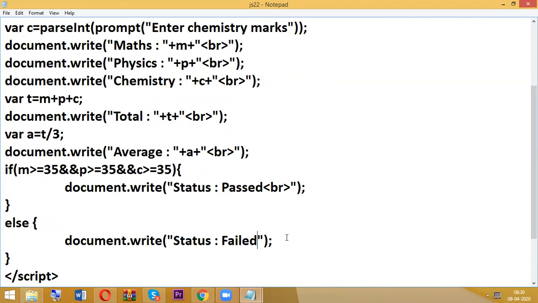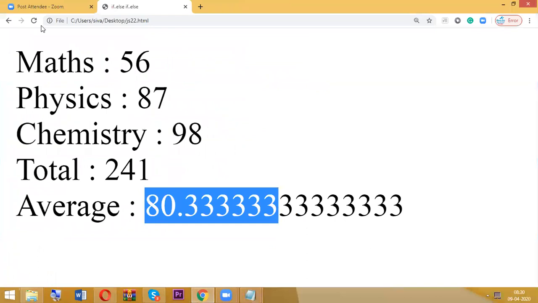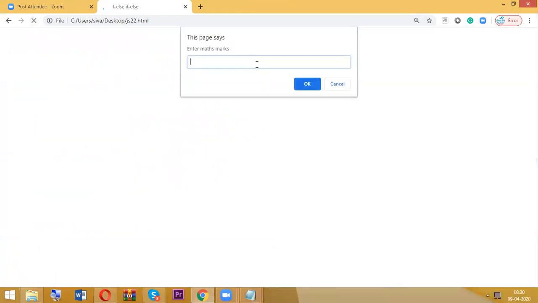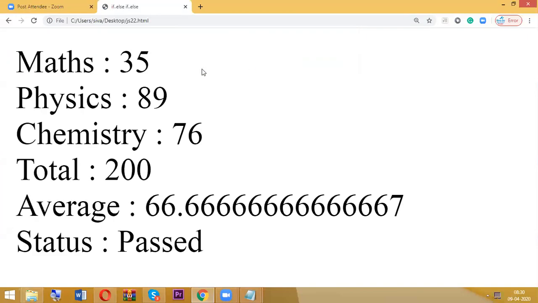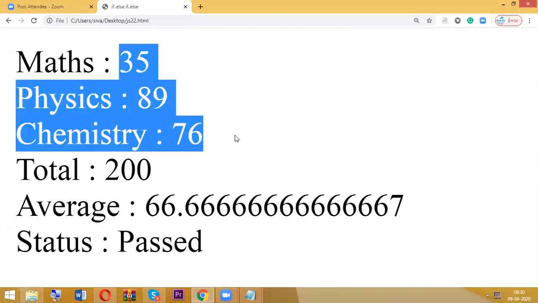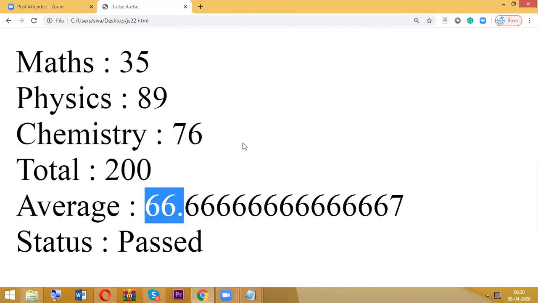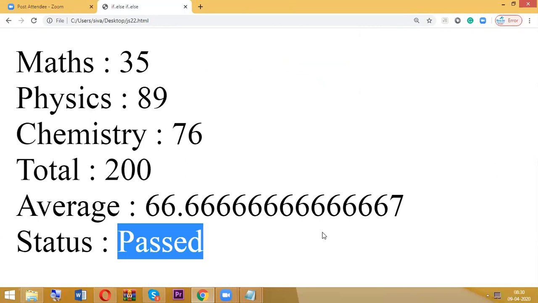So now check it. Control S to save and just refresh. So 35, 89, 76. In all these subjects, 35 or more, right? So total is 200, average is 66, and the total status is what? Passed.